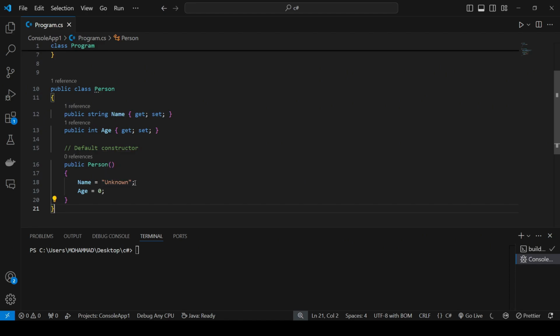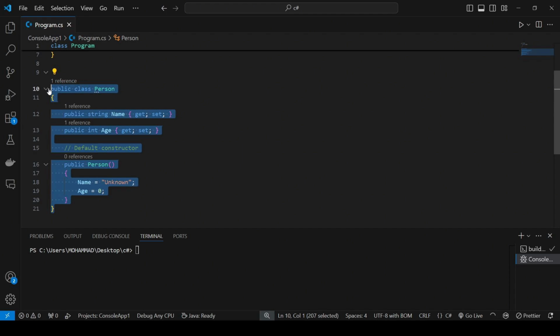A default constructor is one that takes no parameters. It's provided automatically if no constructors are defined. In this example, the default constructor sets default values for name and age.